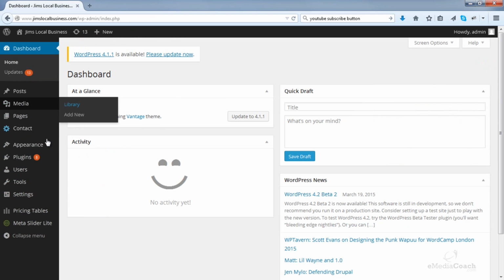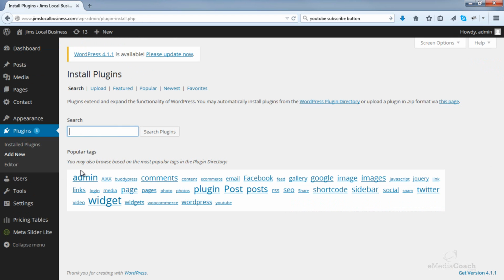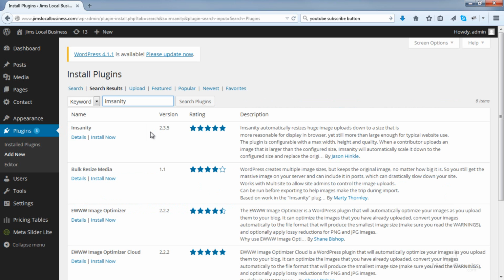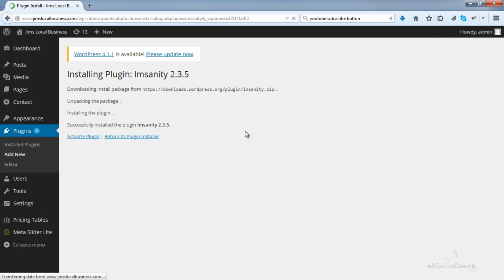So to do that, we need to install a new plugin. So go to plugins and add new. Search for a plugin called eMSanity, I-M-S-A-N-I-T-Y. And it should be that one there. Install now. And let's activate that plugin.